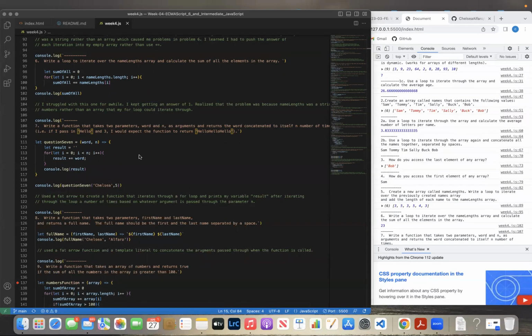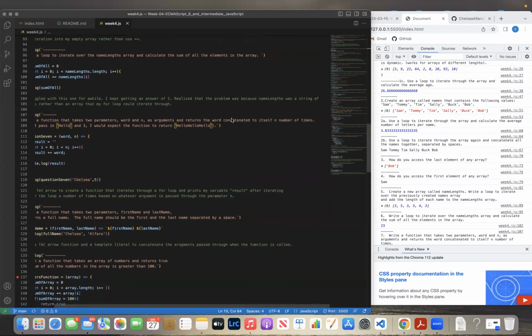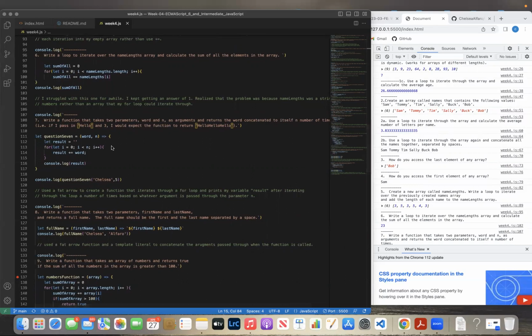7, write a function that takes two parameters. I did that here, question 7, the parameters word and n. I used a fat arrow function to say, take whatever I put in on this side and do this, which was concatenating the word to itself however many times the argument that we pass in for the parameter n is.